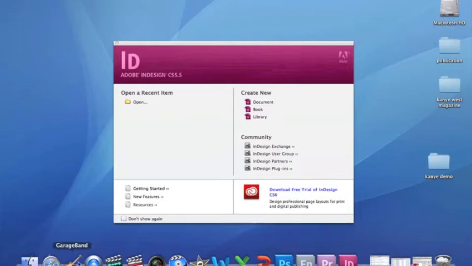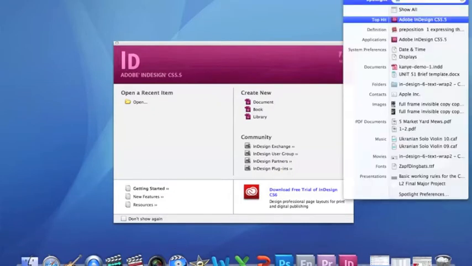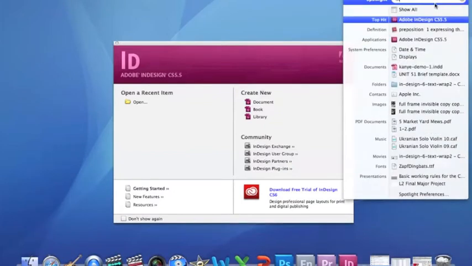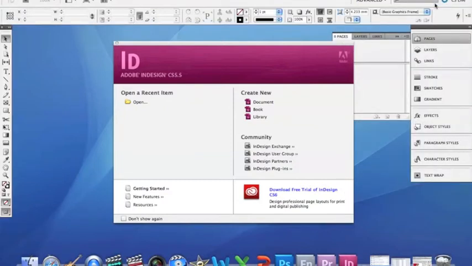So if you don't see InDesign in the bottom of your doc, what you need to do is go up to the magnifying glass at the top, and you'll see that I already typed in InDesign, but we can just type in I and N, and it comes up as my first option. Just press enter, and your screen should look like this.